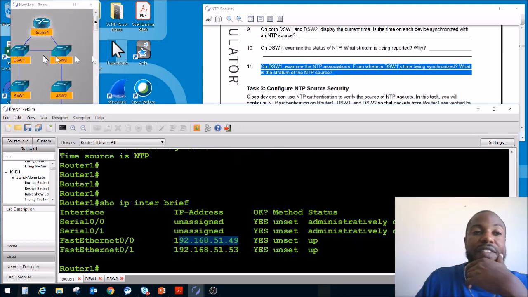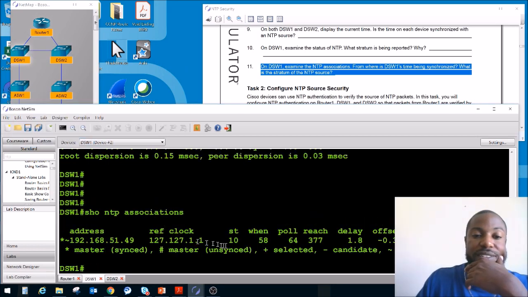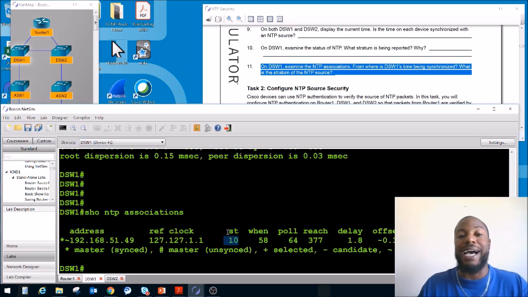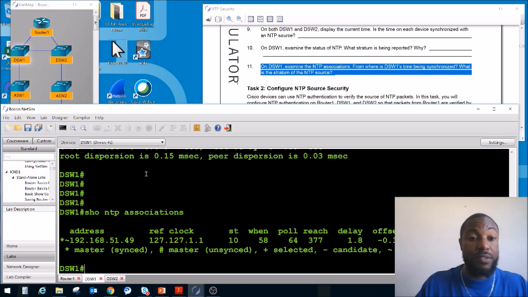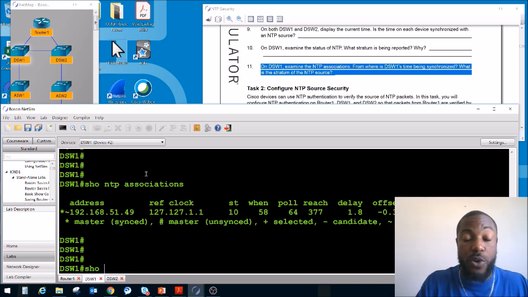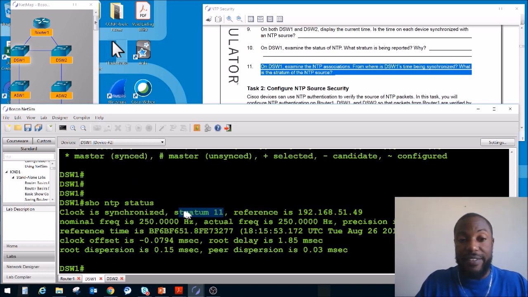What is the stratum of the NTP source? Well, we see here the stratum is 10, right? So the router's stratum is 10. What's DSW1's status? We said that already. We'll double check. Show NTP status, and its stratum is 11, right?